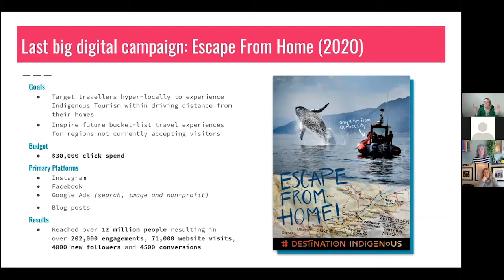Everyone was like, oh no, what are we gonna do on vacation? We can't go anywhere. And so they came up with this really cool idea, escape from home. The goal was to target travelers, what we considered hyper locally, which was in a 4-hour driving distance, to check out Indigenous experiences for the first time. Because a lot of people that had been coming to check out these Indigenous experiences were actually outside of Canada. So it was a way to get people to come from our own provinces and fairly close to home. So more about finding Indigenous experiences in your own backyard.